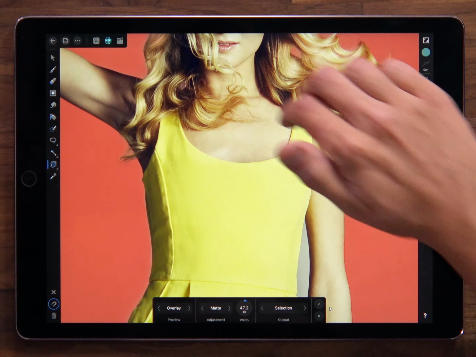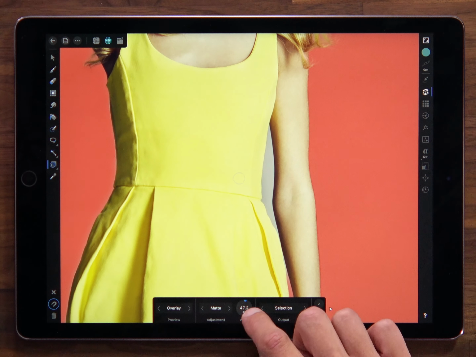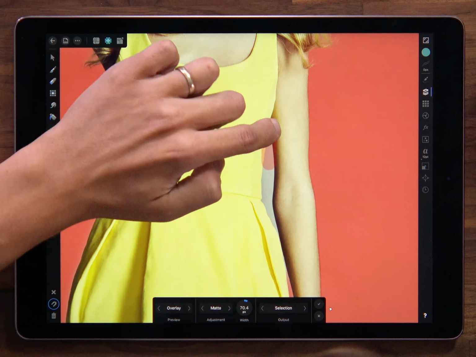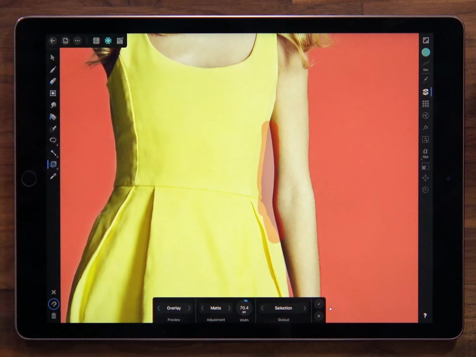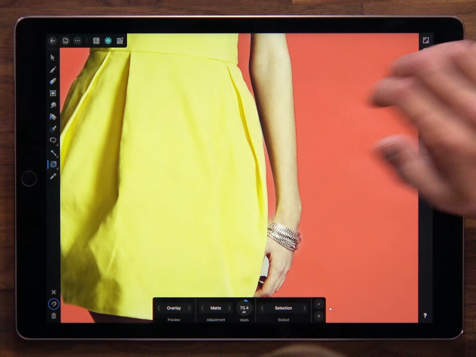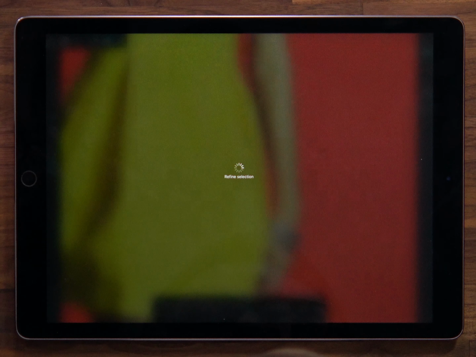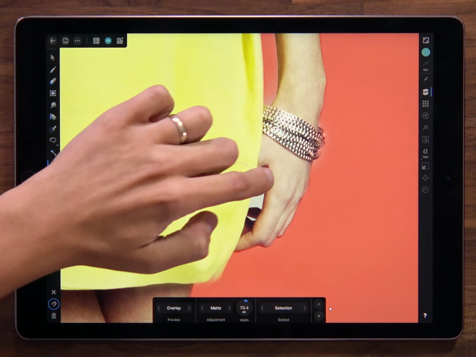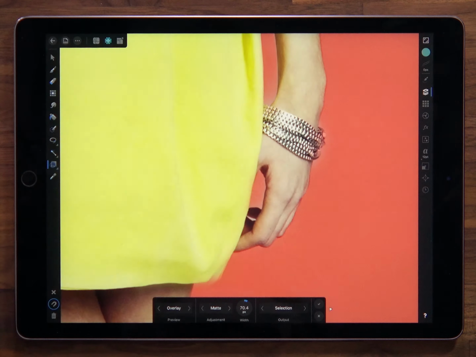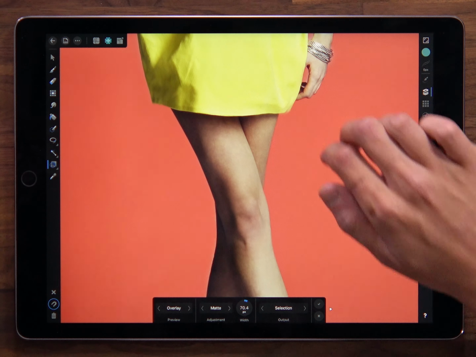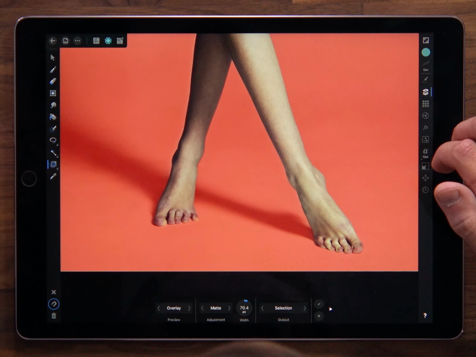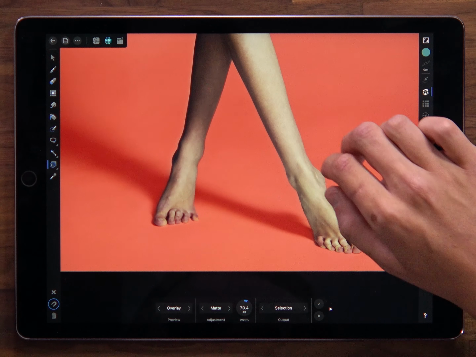Okay, and then working our way down, we have the gap between the dress and the arm here, so I will just brush into those areas to matte them, and then we've got the gap here as well. Again, I'll just matte that. And I'll have a quick look down here, but I think we're good, yes?